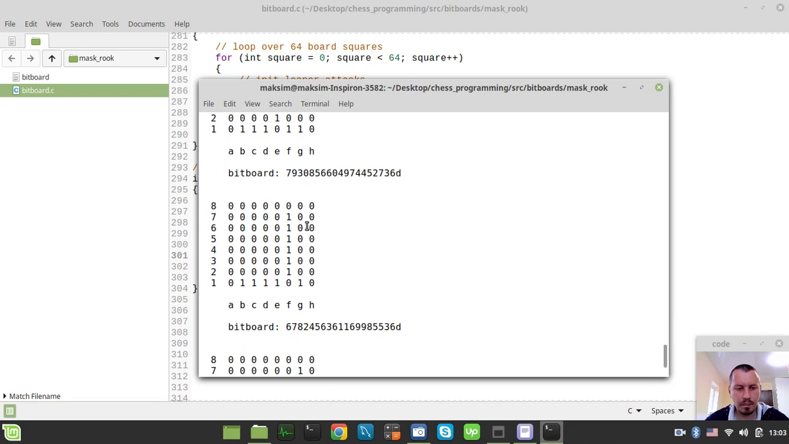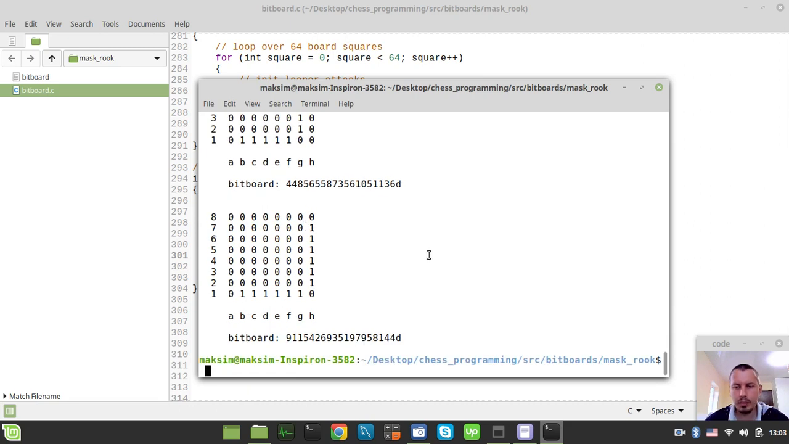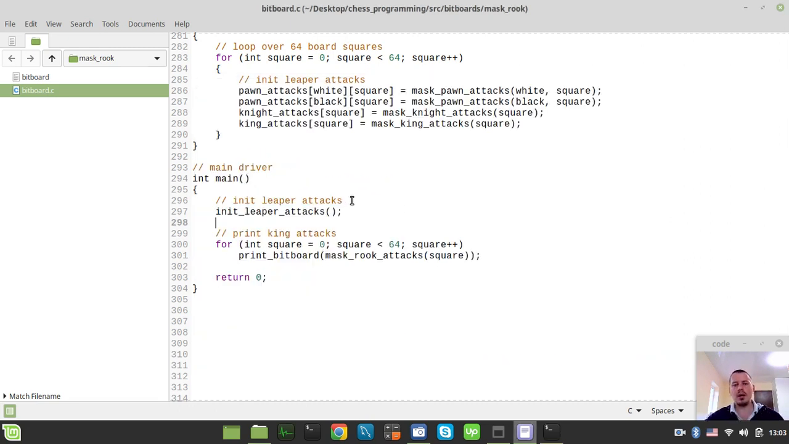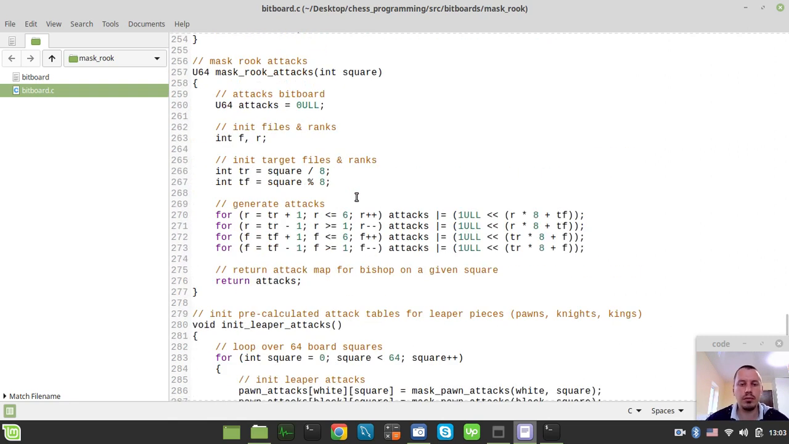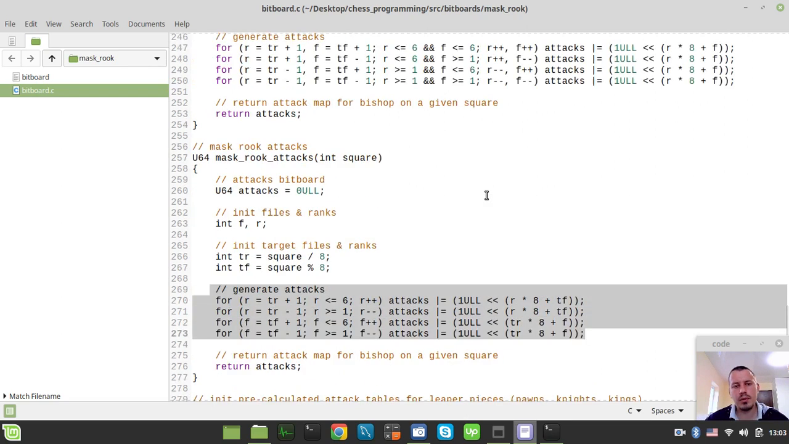Okay guys, so it seems like it's working quite nicely, and I guess this is it from my side, at least for this video. I hope you learned something interesting out of this tutorial regarding how to mask rook squares. And again, just to give credit to Tord Romstad, the author of the Stockfish chess engine, one more time. This is his elegant solution of masking the slider piece attacks.